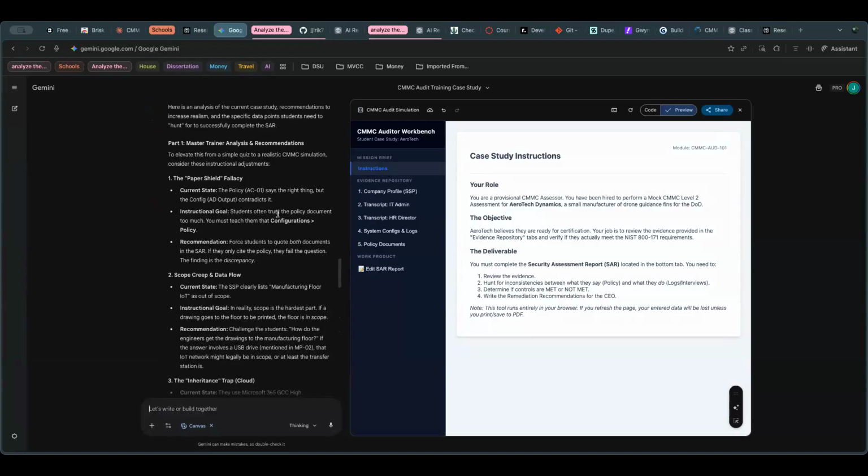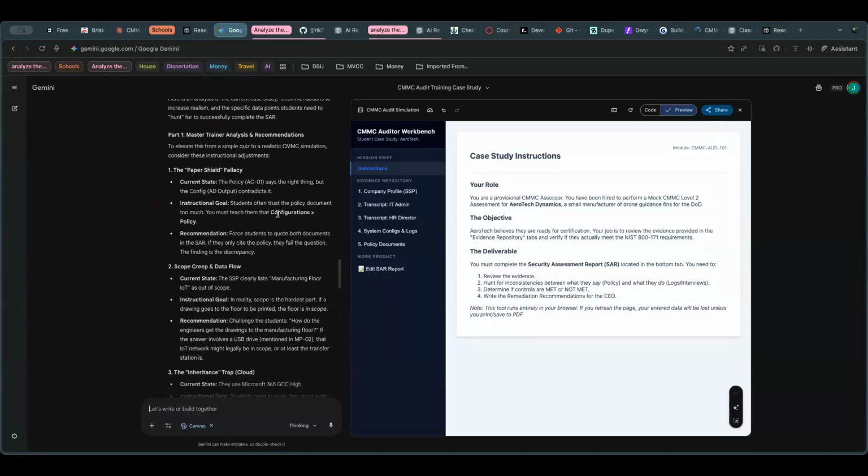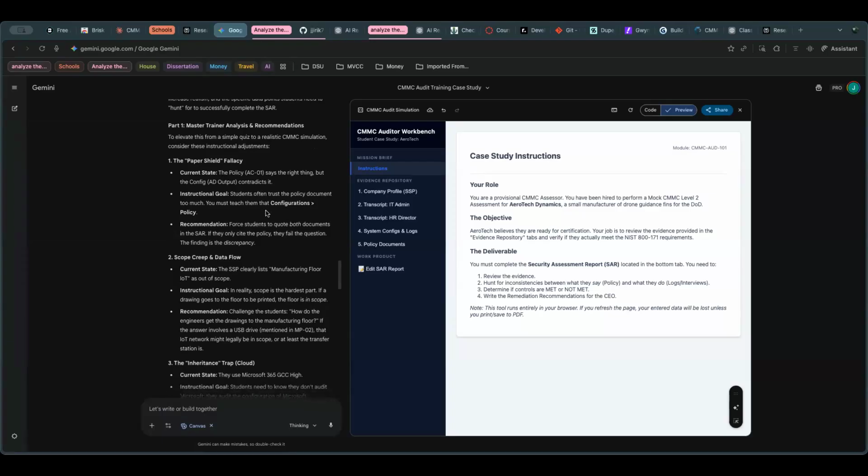The paper shield fallacy. So it's two adders essentially, right? Now the policy actually says one thing, right? The configuration, the AD output, contradicts it, so the students can see right away. I mean, you can see that we found right away that, hey, we are saying that we will not share the accounts, and yet Marcus says that we will do that, right? Kind of two adders over here, right?